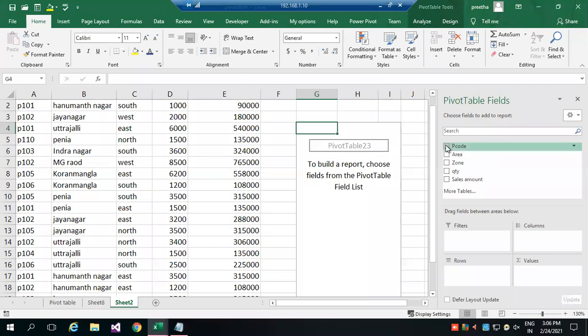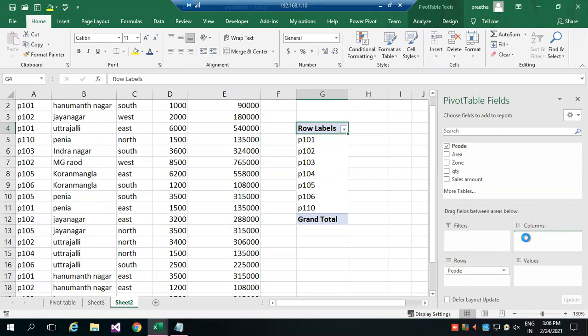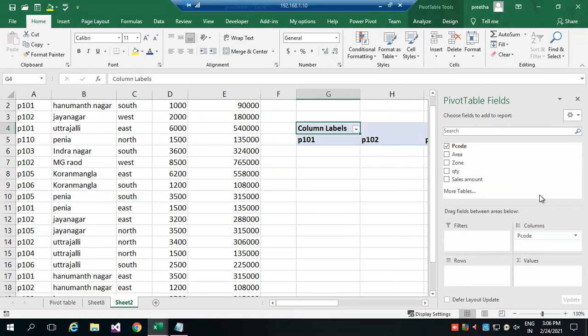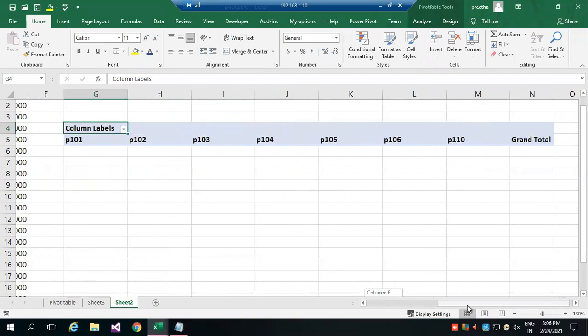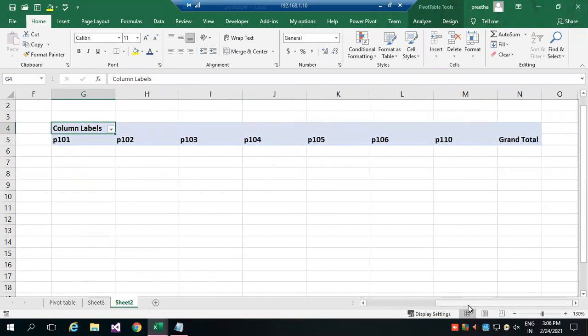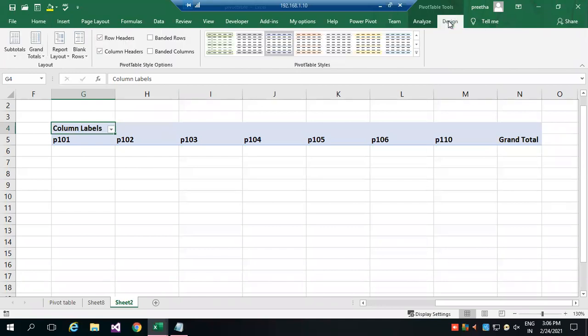What I selected, product code, I put it in rows or I can put it in columns. It is your choice. But when you put it in columns, it becomes a bigger table. If you have more data, the table size will be bigger. So I don't want that, but if you have more data, you can organize.